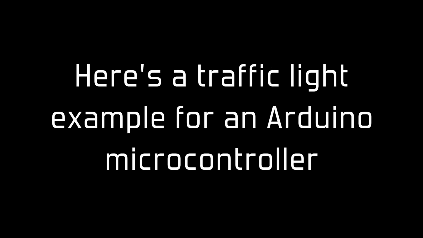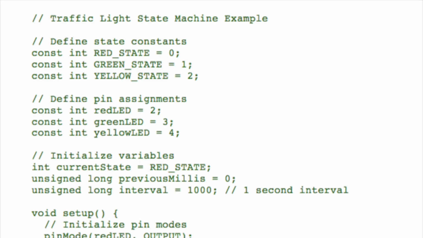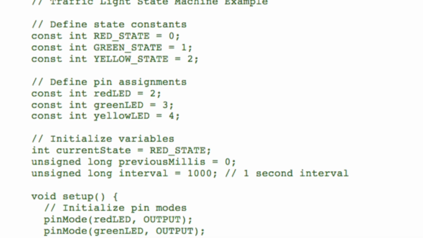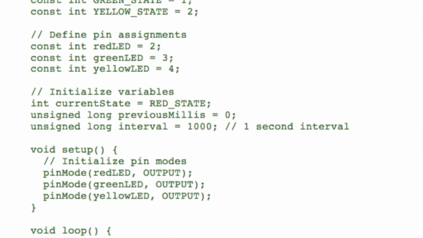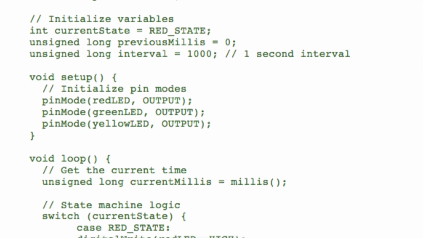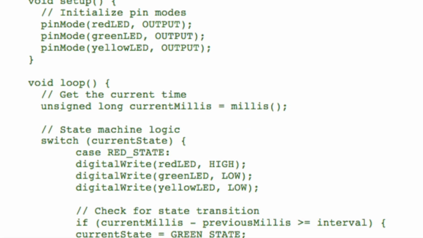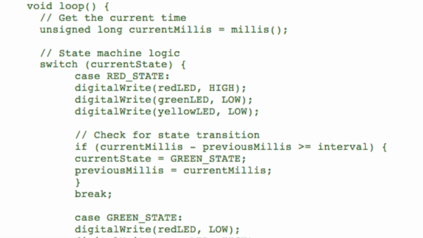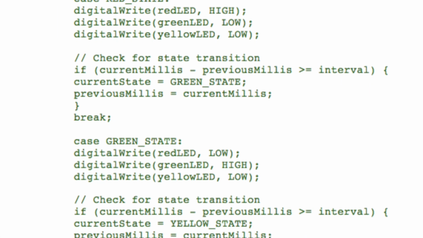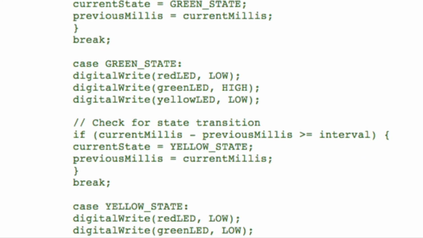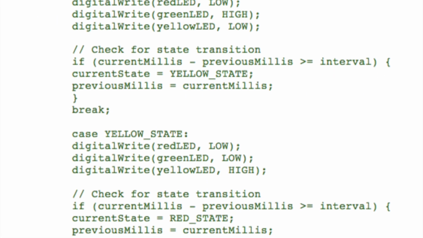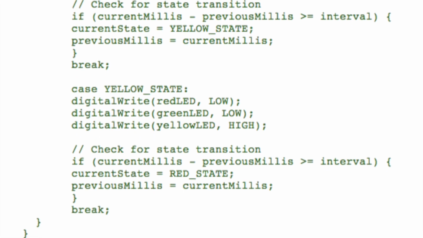So if you're going to ask AI to generate code for you, you're going to do that for a specific microcontroller. And here we've asked it to make a traffic light state machine for an Arduino microcontroller. And you can see we're using calls from the Arduino library like digital write to set LEDs.